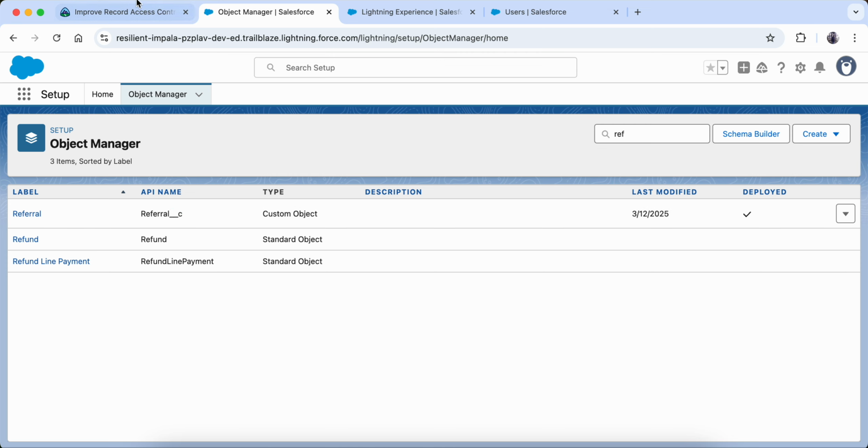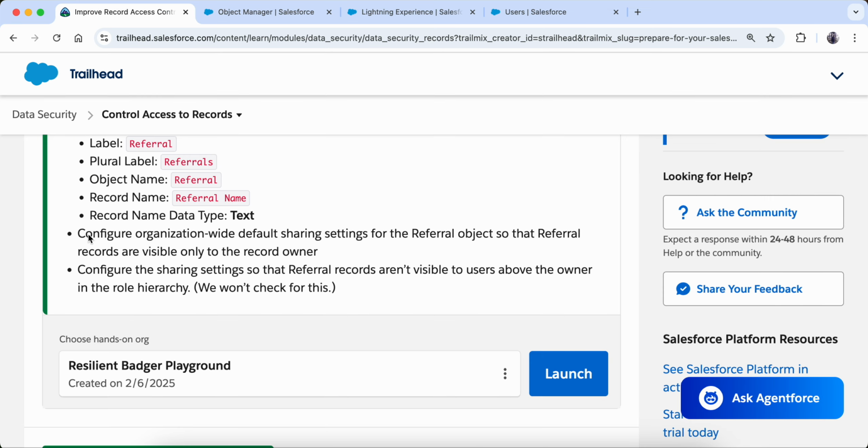Good. Now what we have to do is configure org wide default sharing settings for this referral object, so that the referral records are visible only to the record owner. So for only the record owner, we will do the setting as private.